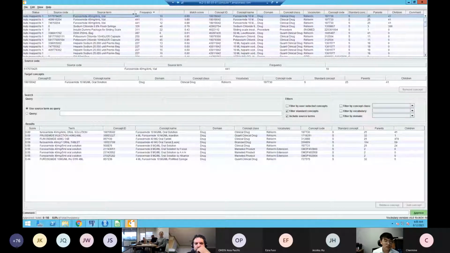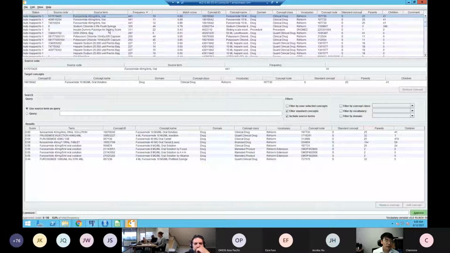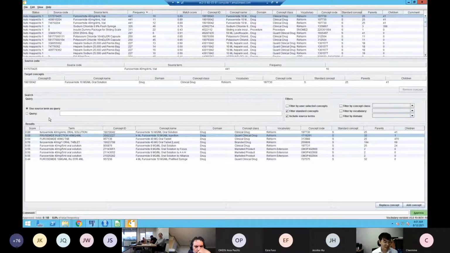Let me see the source term. It's a vial, so actually it is an IV injection solution, not the oral solution. So we need to change this. In the downside, there are many other candidates for this term. Again, based on the text similarity, OHDSI recommends the concepts for your own vocabulary. And I'm sorry that the vocabulary system in this box is a little bit outdated, so not all current vocabulary is loaded in this system.